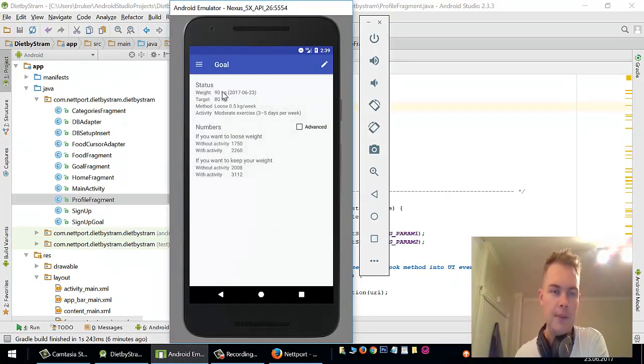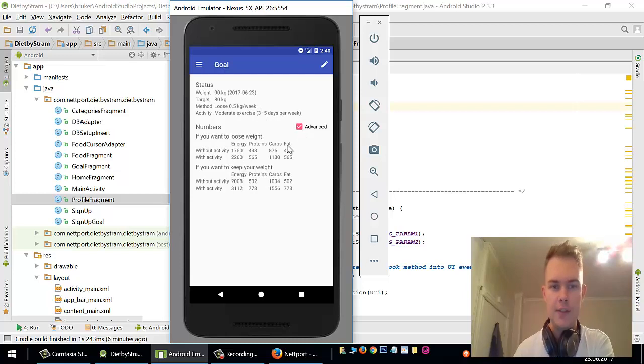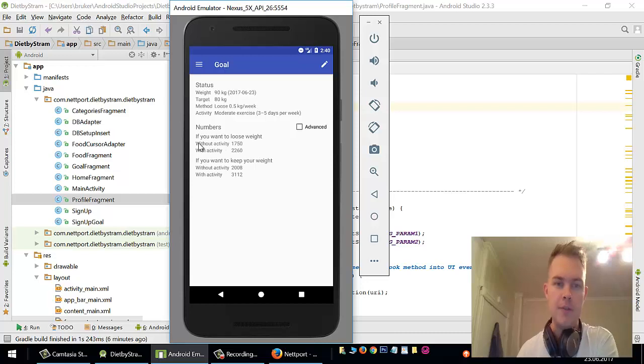Then we have goal. It just takes everything out from the database and puts it into a print here: my weight, my target, how I'm going to do it, and my activity. And if I click advanced, I will see now if I want to lose weight. If I just sit on the sofa all day, then I can only eat 1750 kilocalories. But if I work out with moderate exercise, then I can eat 2260.